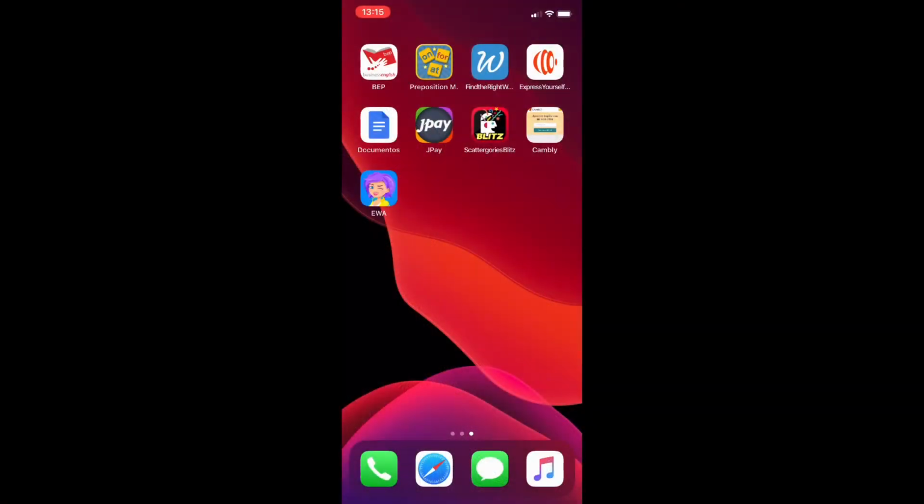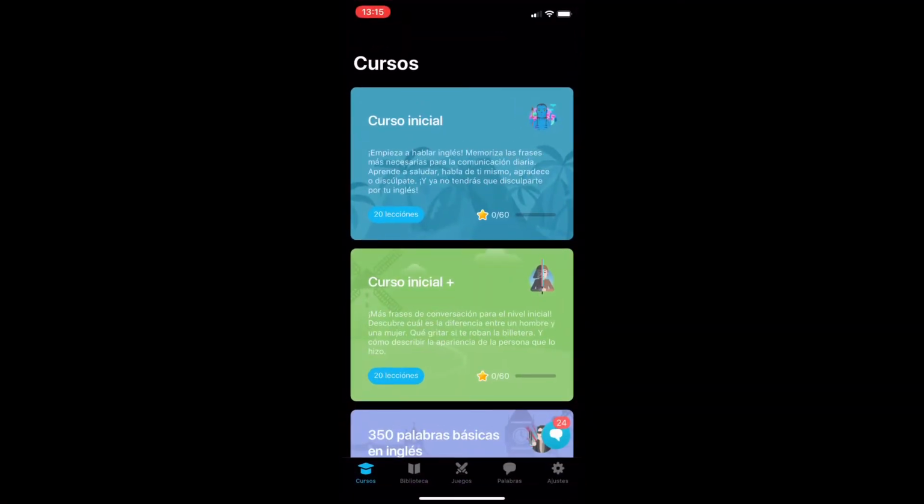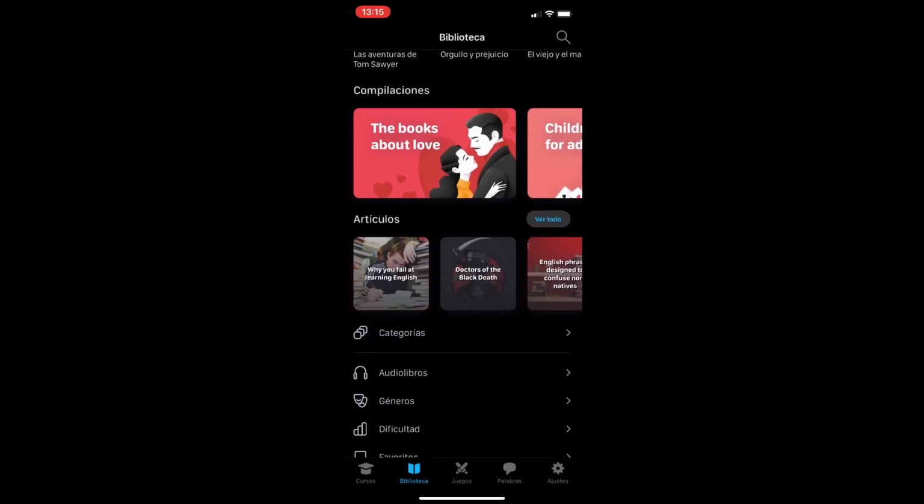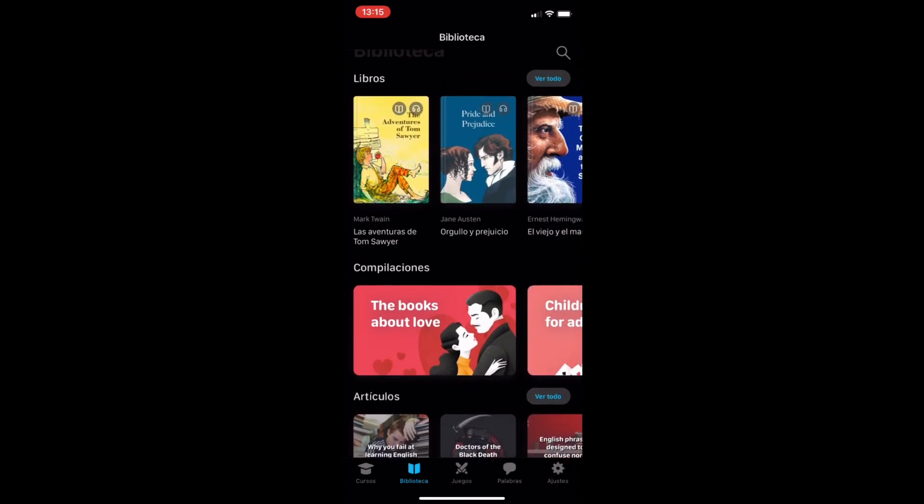All right, now on to my tutorial on how to use the EWA application on your phone. So I will just open up the EWA app here to the home page. It will show up in your original or your native language that you can choose when you sign up for the app. And this is the main library.